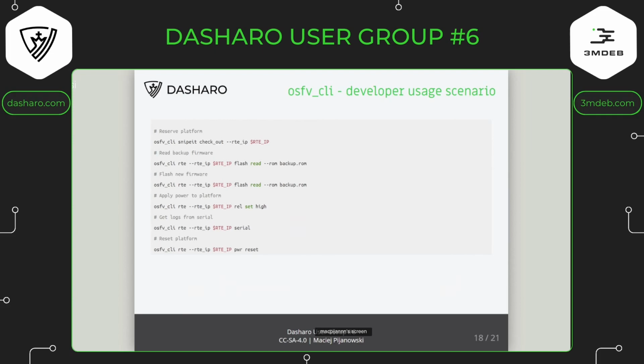So we can read firmware, to have a backup. Then we can flash new firmware. Then we can, for instance, apply power, so the platform boots. We grab logs from serial. We can reset. We can power on, power off, maybe flash again and repeat the process however we like, and we just execute some commands from our terminal to do that.